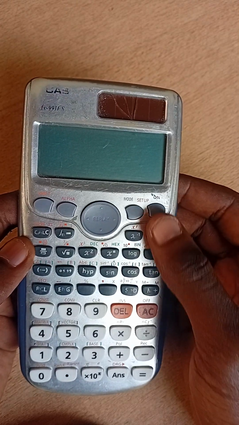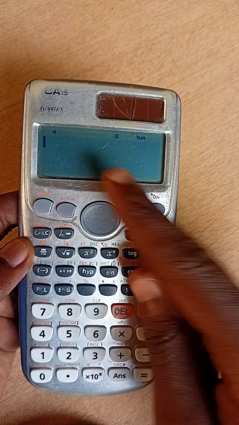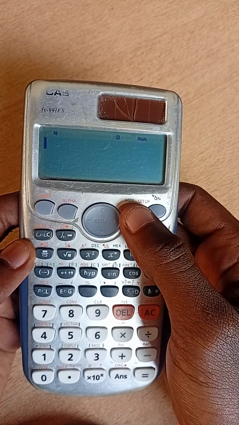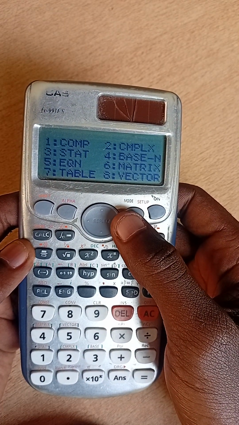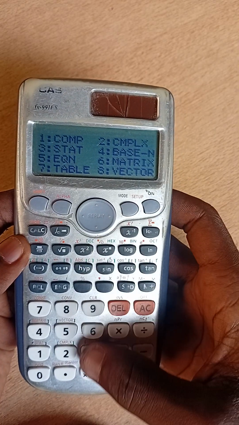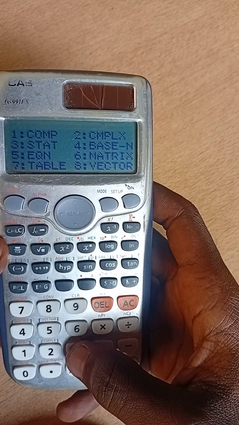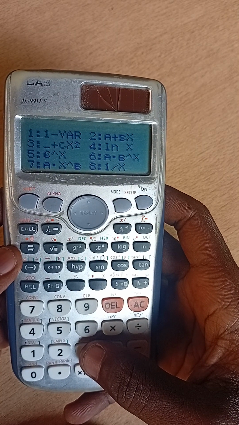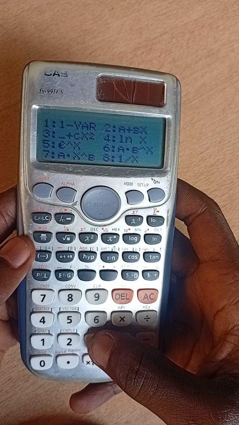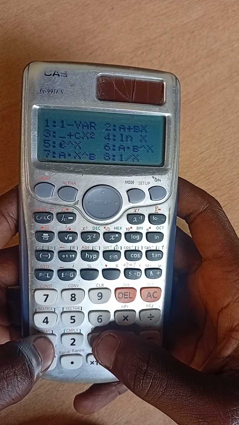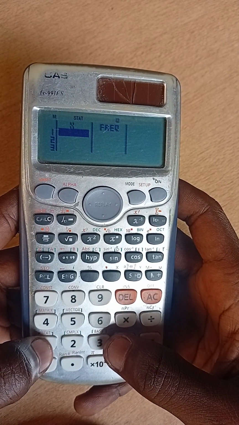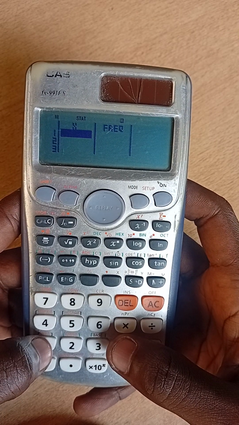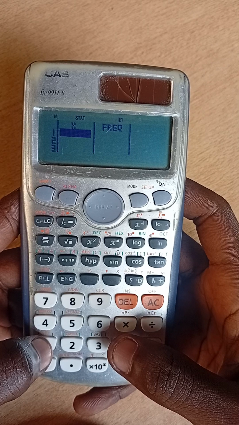First of all, I have to put on my calculator. As you can see over there, the calculator is on. Then I'll go to Mode. You can see Stat on option 3, so you choose option number 3 for Stat. Then you can see that the one we are familiar with is the 1-Var, so you choose option number 1. It takes me right away to where I have to input my data, my x values and my frequency.